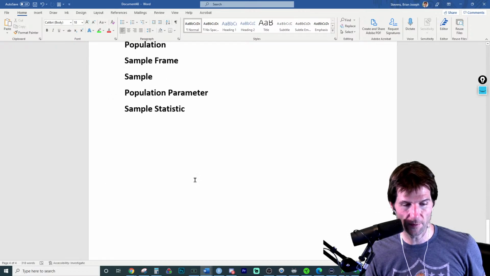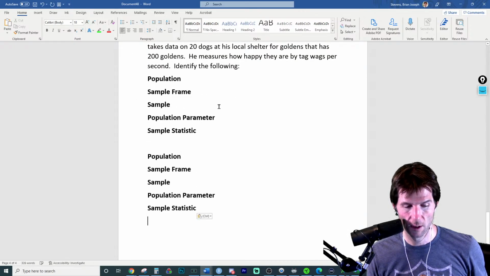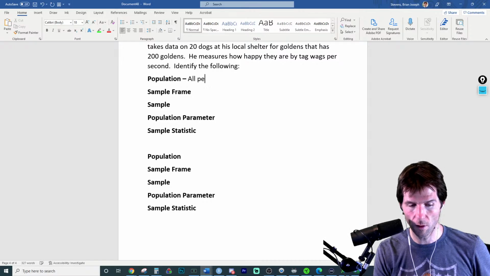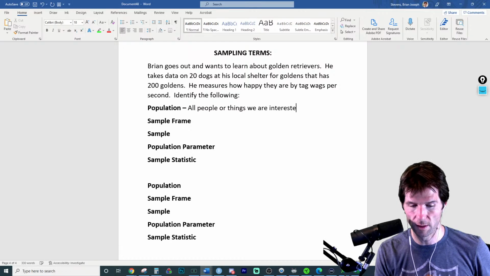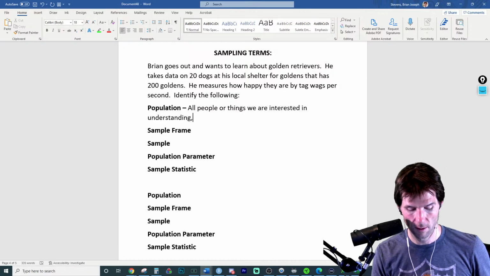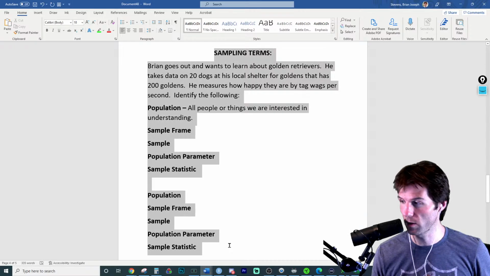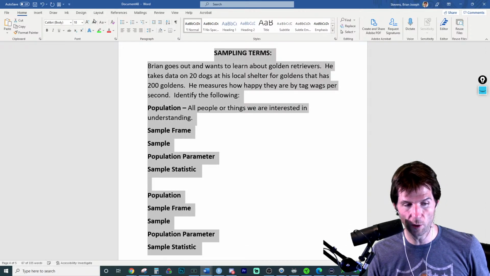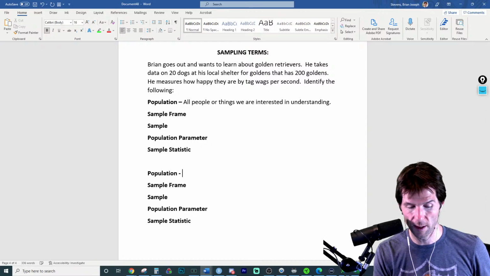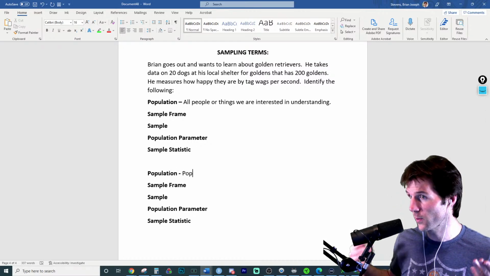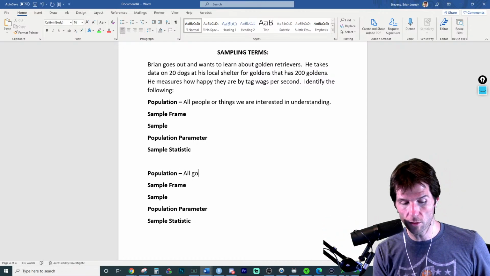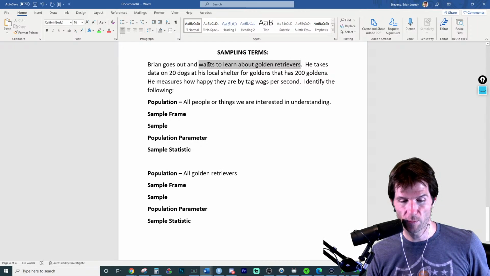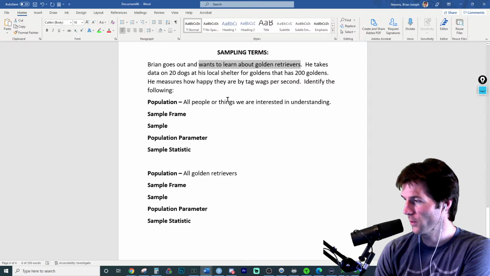I'll write out the definitions while you identify for the problem. So the population is all people or things we are interested in understanding. I think you got it. Population is golden retrievers. I want to understand golden retrievers. That is my population of interest. You can call it of interest; it just means you're interested in it. But watch out, it's all golden retrievers. Brian wants to learn about golden retrievers. He's trying to understand golden retrievers.